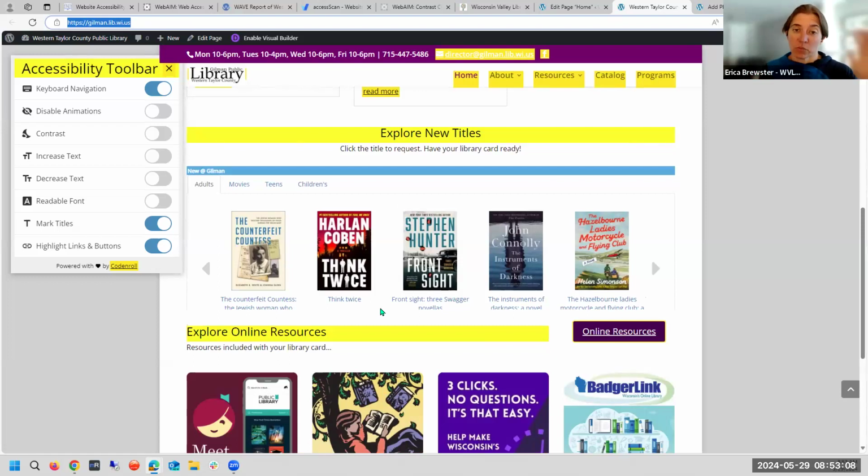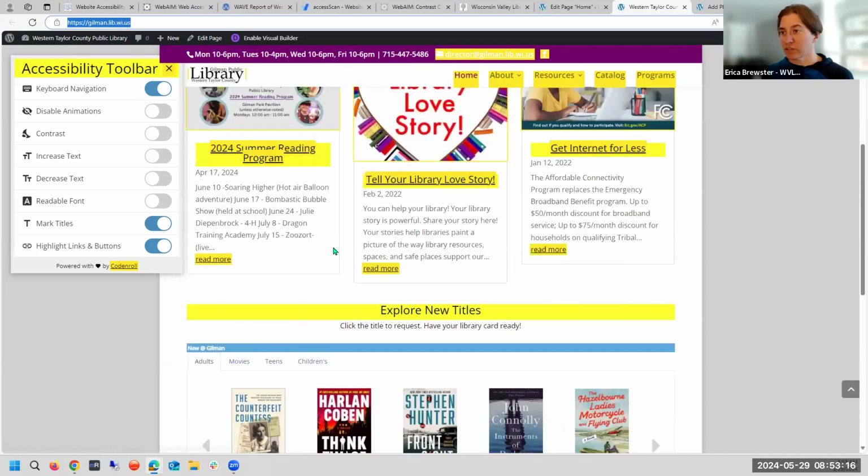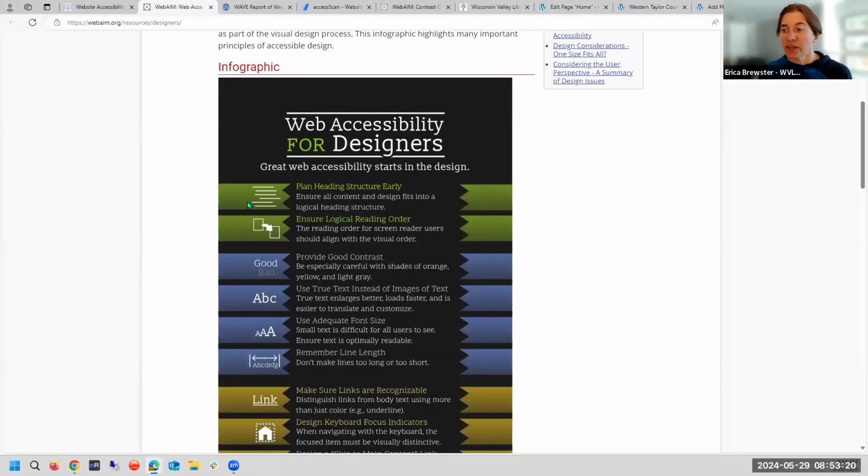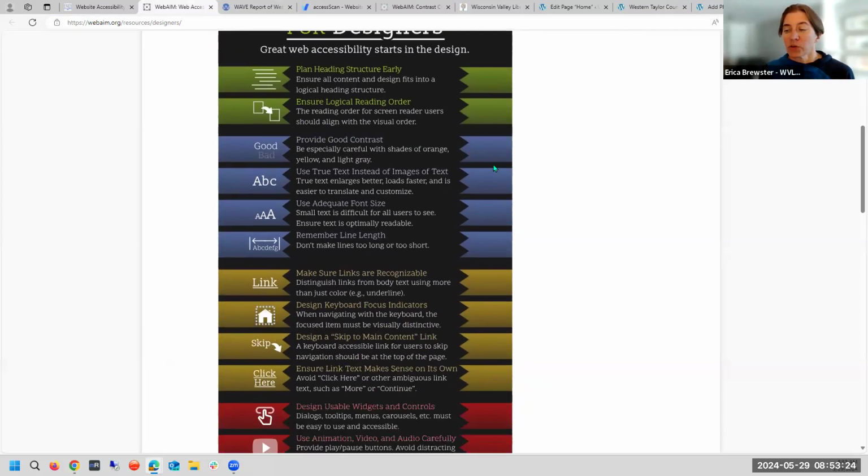So again, thinking about your website and the flow and the logic and how many tabs or clicks it takes for a person to get to the information they're interested in. Okay, so that's website structure. Now we're going to move into website readability.